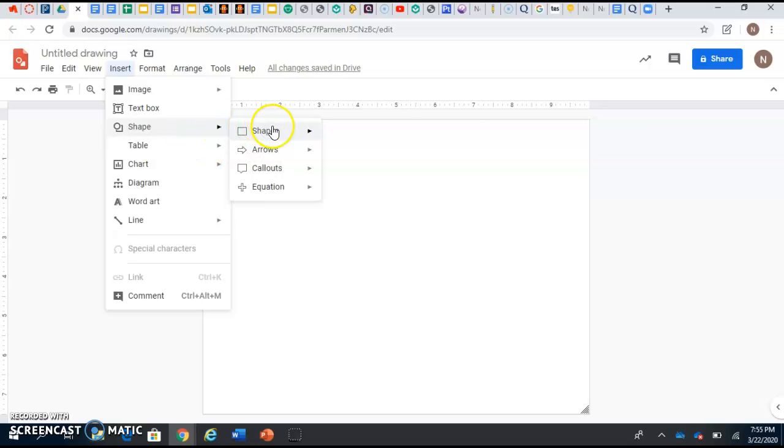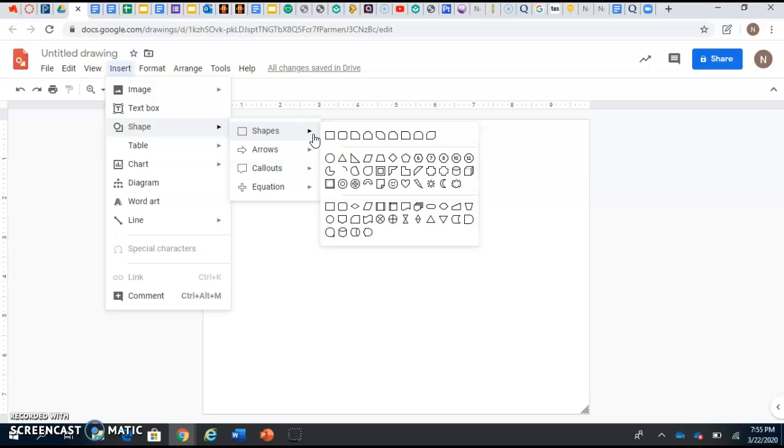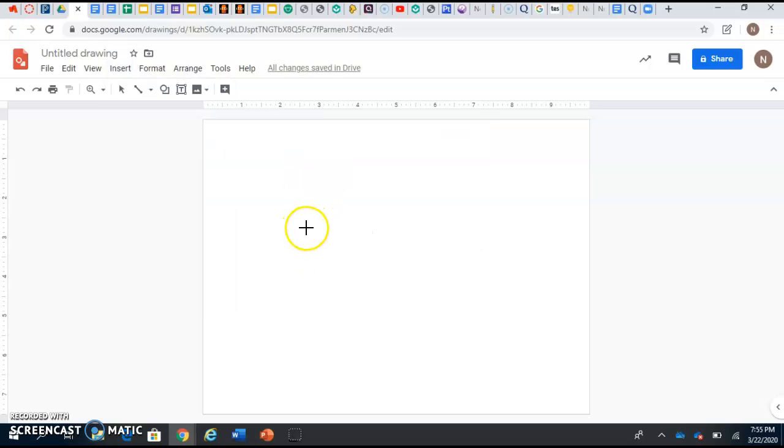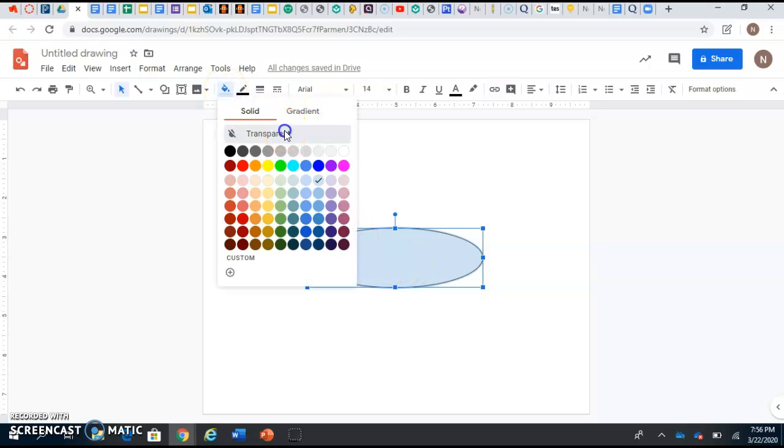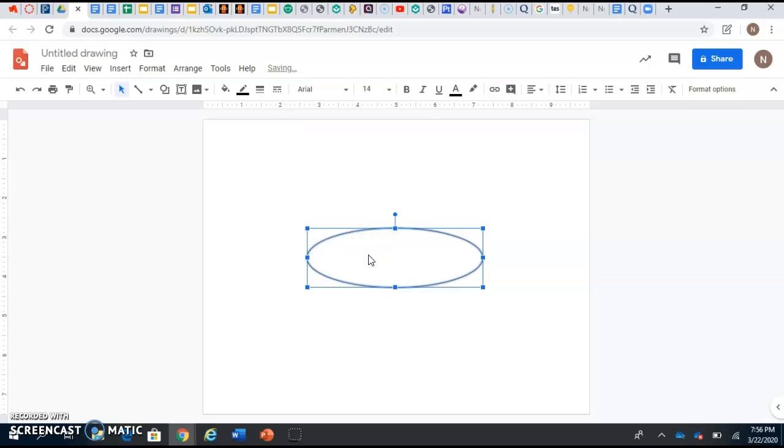So I'm going to do shape, and I'm going to choose, let's see if I can find an oval. I'm going to choose oval. It says oval. It looks like a circle. And I'm just going to use my little arrow, and I'm going to draw there. Again, if you are not a big fan of this blue, you can click on the little paint and make it transparent. And there you go.